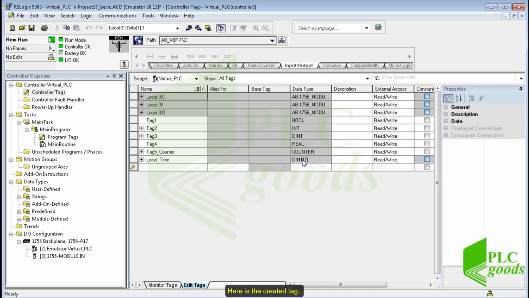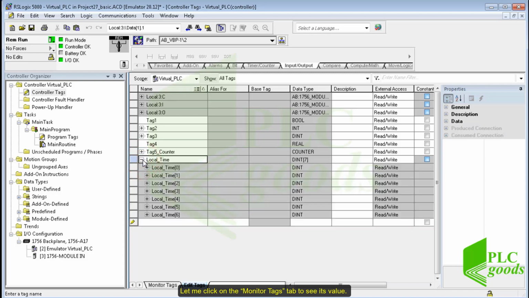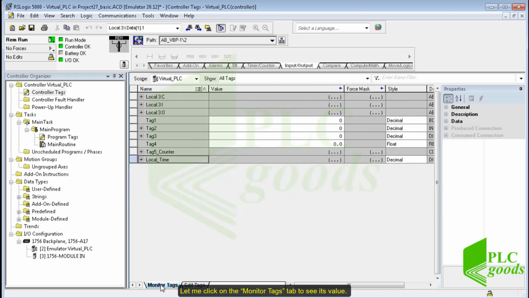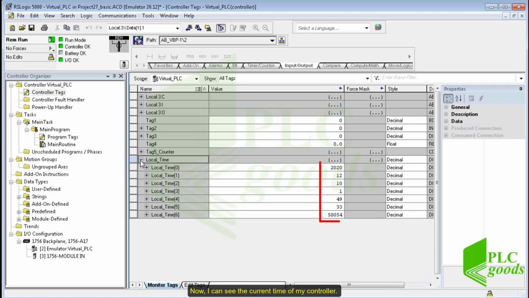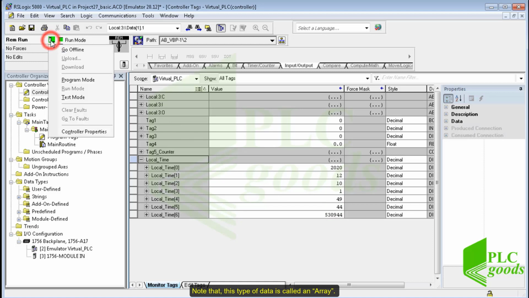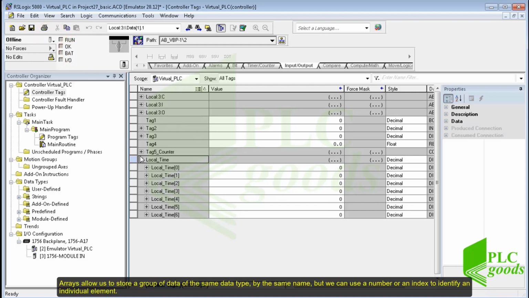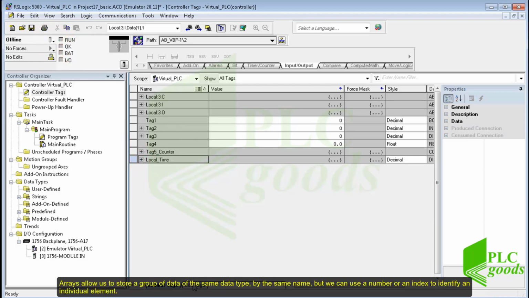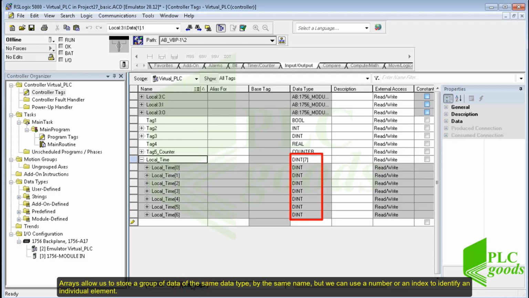Here is the created tag. Let me click on the Monitor Tags tab to see its value. Now I can see the current time of my controller. Note that this type of data is called an array. Arrays allow us to store a group of data of the same data type by the same name, but we can use a number or an index to identify an individual element.